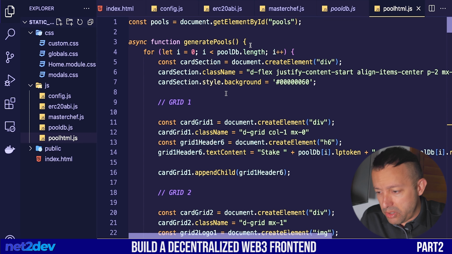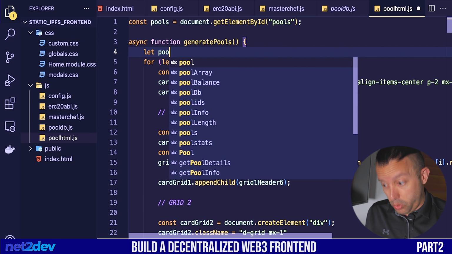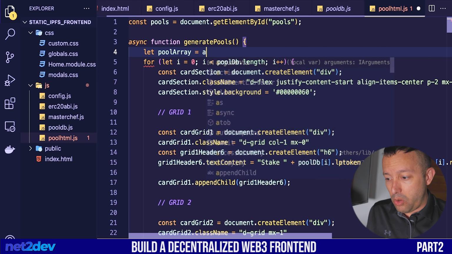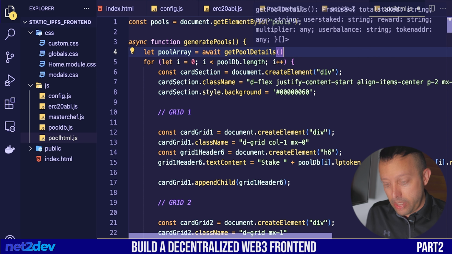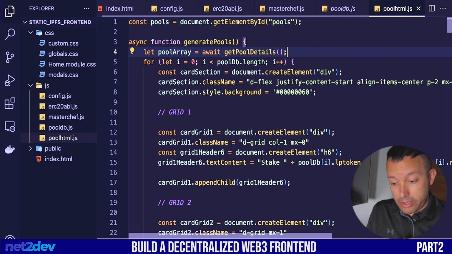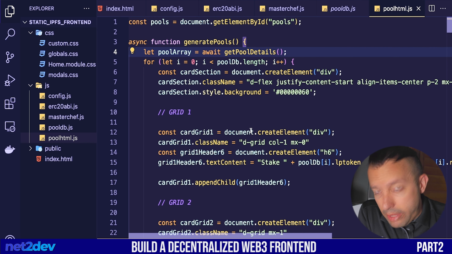All right, let me go back. I'm going to show you. I'm going to do let pool array. Let's declare this. And now I'm going to say await get pool details. Okay, that's the function in the config.js file. Control S, save it. And now let's go ahead and take a look at that.